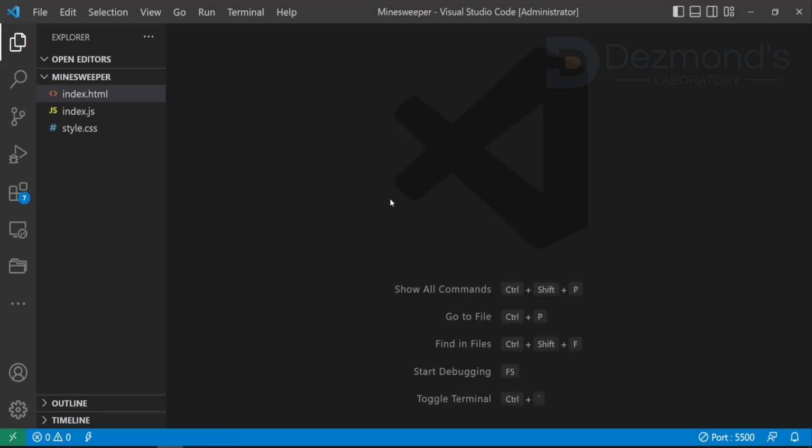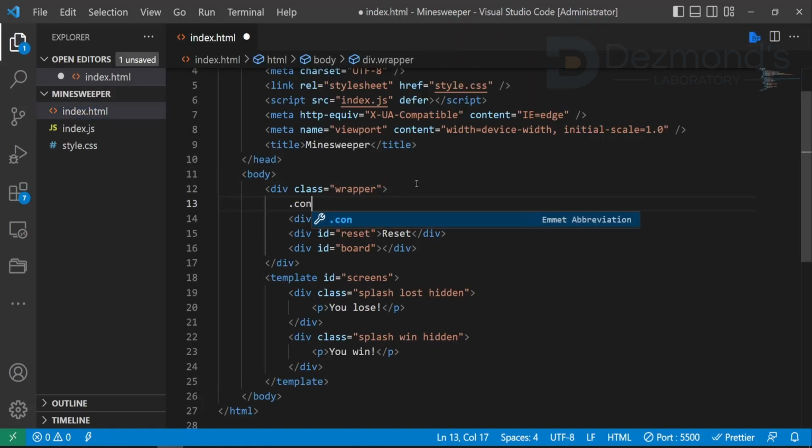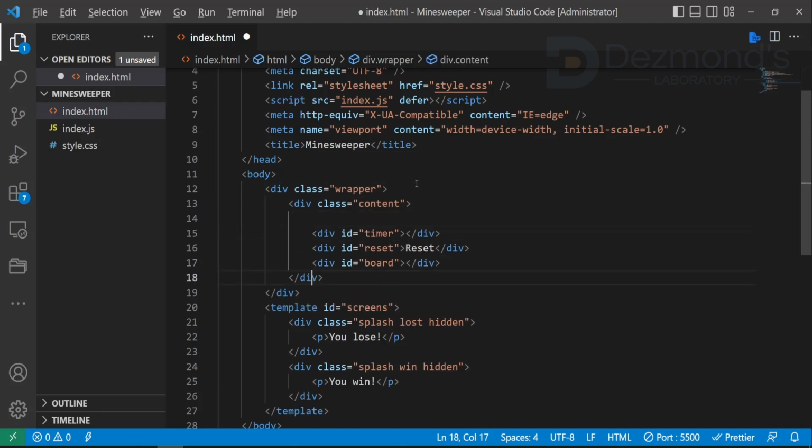Hello friends! Today we will add a flag counter. We will also make our game more beautiful. So let's update the HTML structure first. Wrap inner content to one more div, because I want to add a border around the game board.